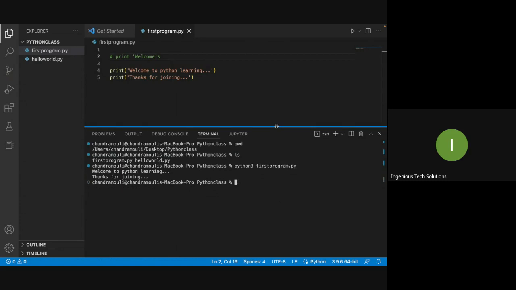So here we have done two steps: installation of Python and installation of the editor, that is Visual Studio Code. And we have also learned how to execute the program. This process is the same for any kind of program execution. We will follow the same process throughout our entire course.